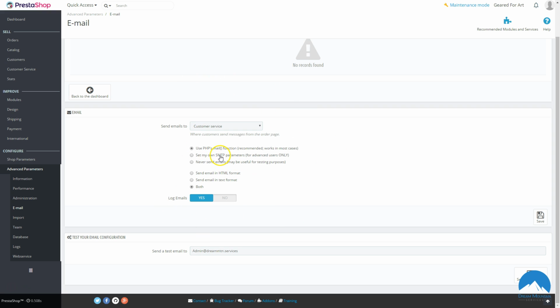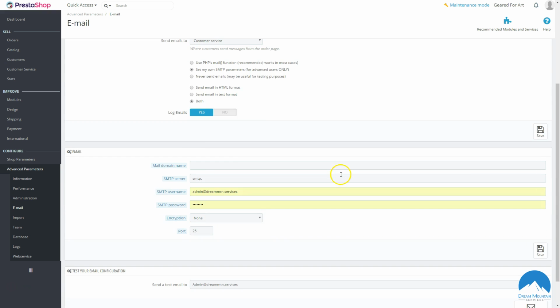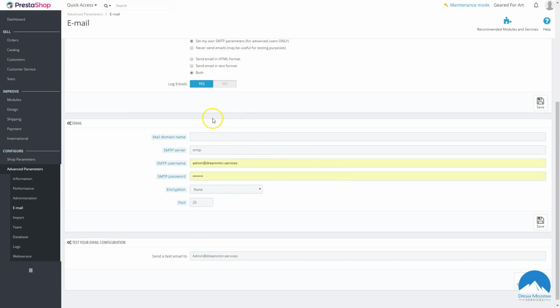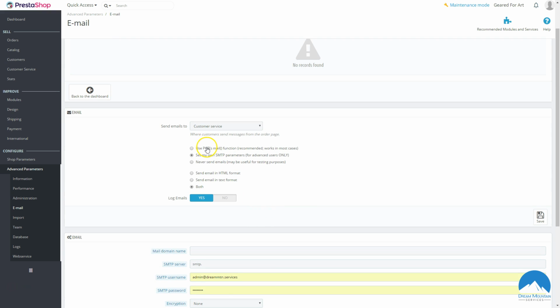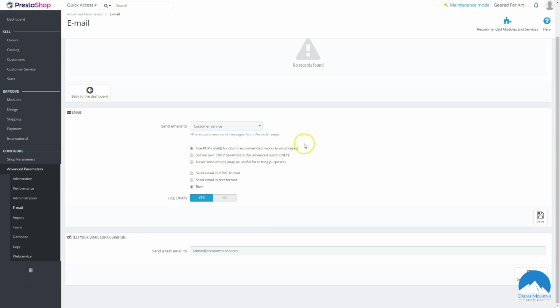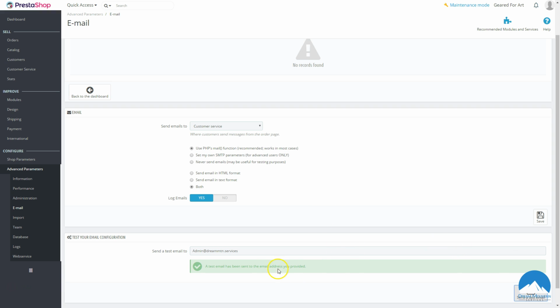If you need to use SMTP settings, you can set them up here. But this can be a really big pain, especially if Google is your email provider, because they're very restrictive and it can be a hassle to actually get this to function correctly. So always default to this and just hope it works correctly. And you can come down here and send a test email. And it says, oh, looky, it worked. And then you don't have to do anything.